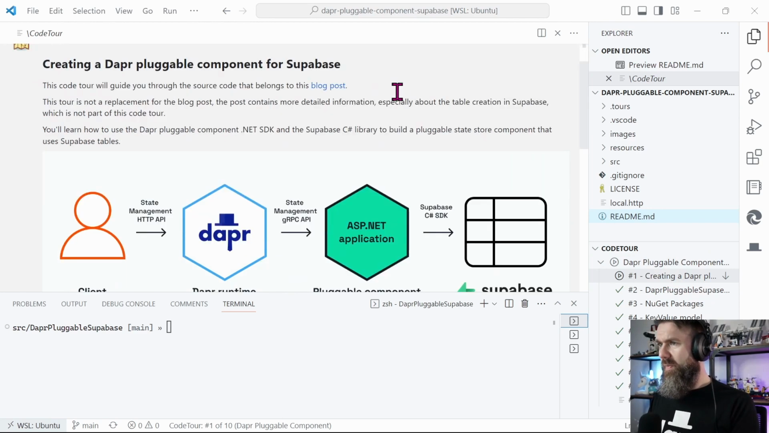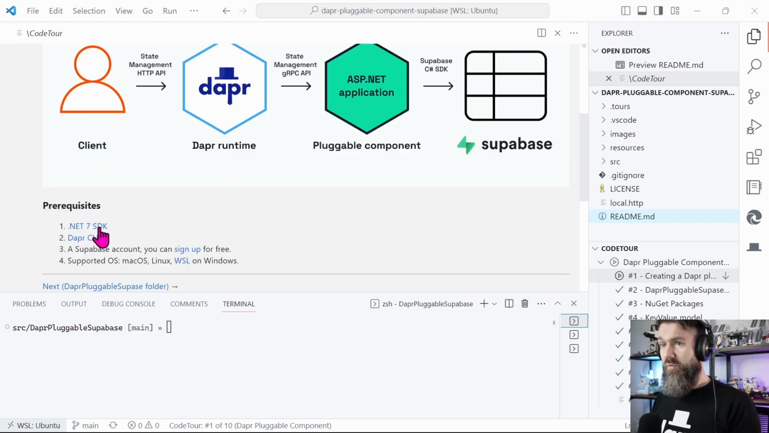Let's have a look at the prerequisites first. So this is built using the .NET 7 SDK. We need the Dapr CLI to actually test this. In this case, we're connecting to Supabase, so you also need a Supabase account, which you can sign up for free. And you either need to run this on macOS, Linux, or WSL on Windows.